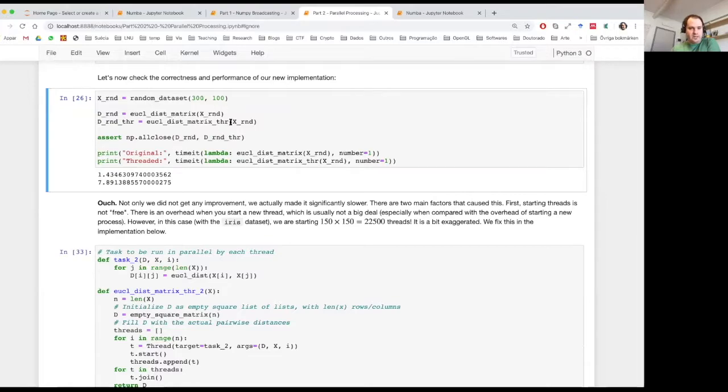With the iris data set, which we're not using here, so I changed it, that has 150 rows, we're actually starting 22,500 threads. That is a lot. And for this one, we're doing it even worse. We're actually starting, how many, like 90,000? I think, yeah, 90,000 threads. So that's a lot of threads. There's simply too many threads.